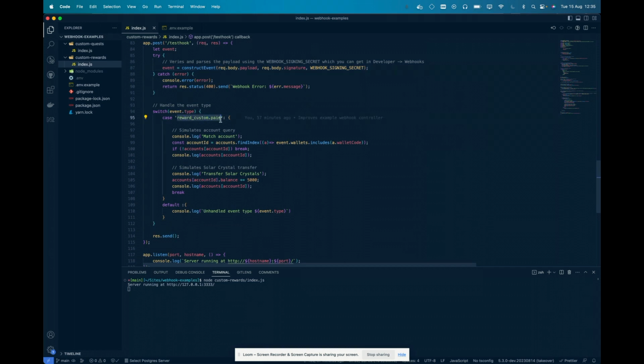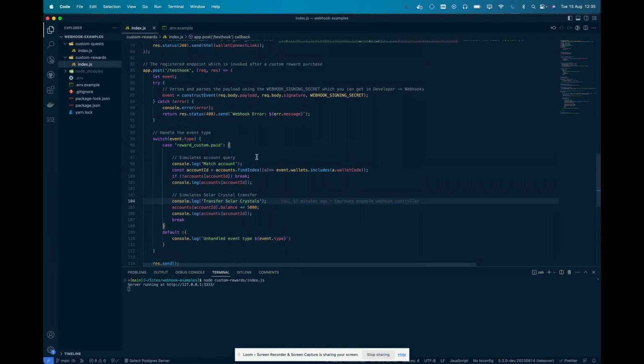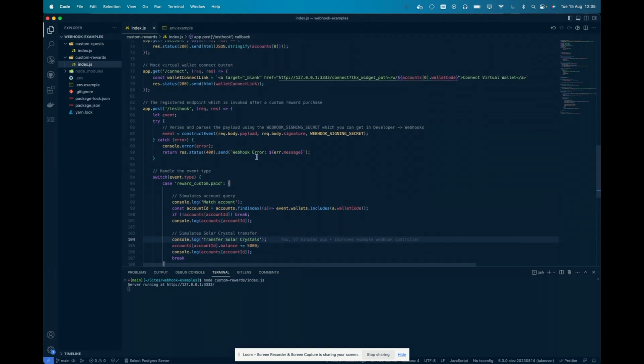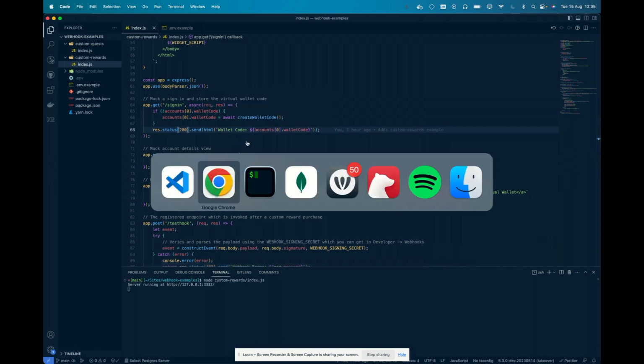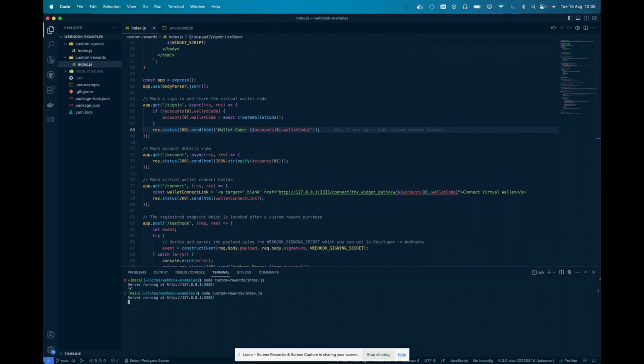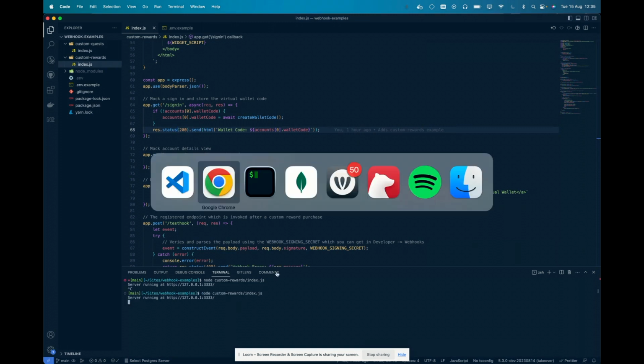In this case, we are handling a reward custom paid event, and then implement your own logic in order to, in this case, transfer solar crystals to the matched account. First of all, it's important for your users to connect their virtual wallet that you can create upon the sign in your system, for example, with their Thanks account. And we'll show that in a bit. Let's quickly reboot this server.